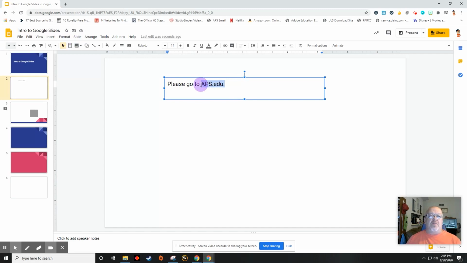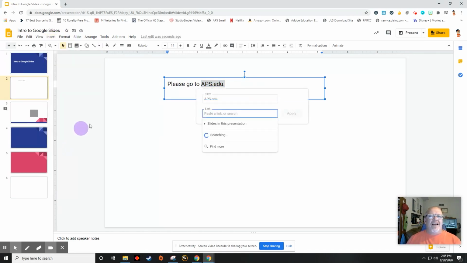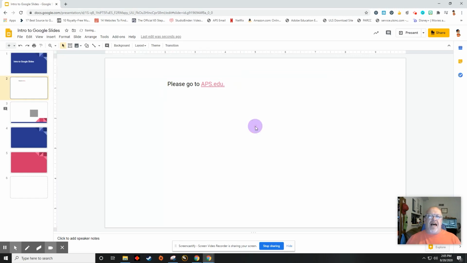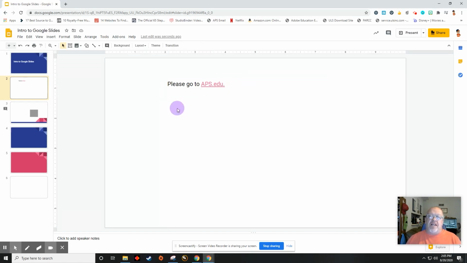And then if I highlight the text I want to be the hyperlink, I can go to Insert, and then I am going to choose Link right here. When I choose Link, it asks me where I want to send them to. Here you can see I already have aps.edu chosen. When I apply, now the color has changed. It's become underlined, letting my students know that it's a hyperlink. If my students are working with this presentation, they can click on that and that hyperlink opens right here.